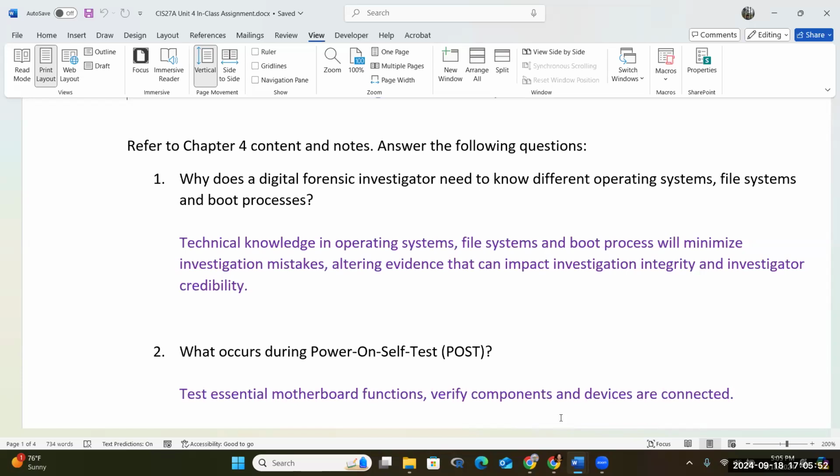because sometimes we need to gather evidence in these processes. So the answer for number one here states that technical knowledge of the operating system, the file systems, and the boot process will minimize investigation mistakes. Sometimes it could alter or modify your evidence, which can impact investigation integrity and the credibility of the investigator. So it's really important for us to have the technical knowledge and skills to work with the operating system.